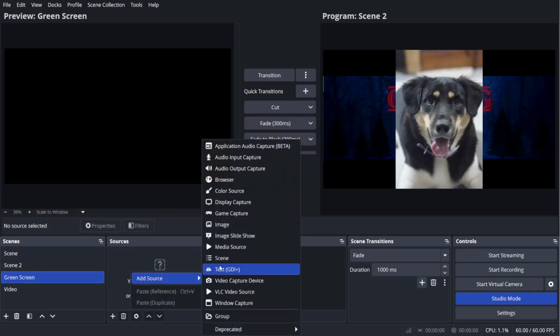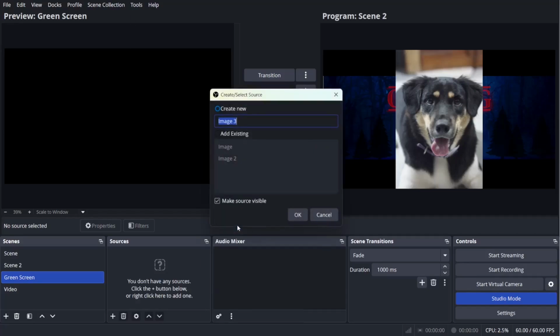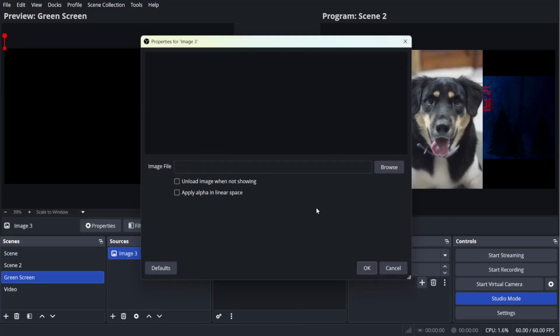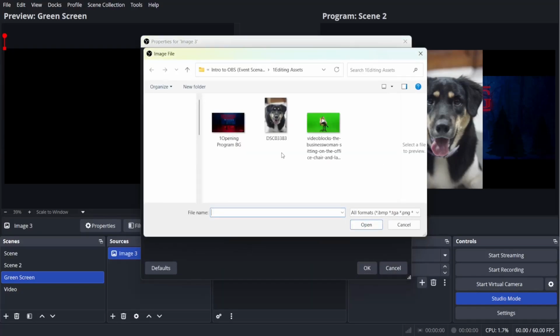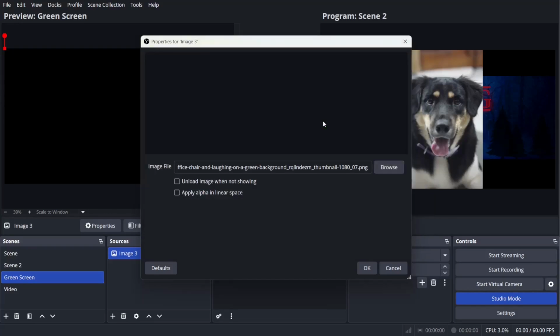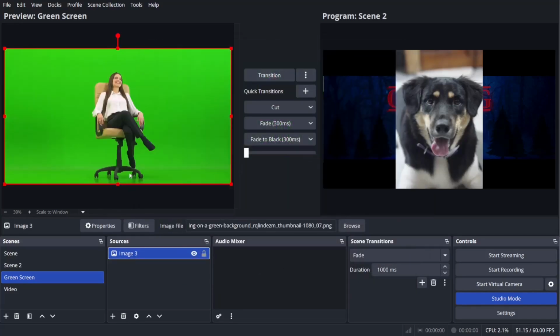For this, I'll add a source. Then for this example, I'll be using an image. But again, you can apply this method that I'm about to show you to any source that we have. For this, I already have this image prepared. Usually this is our setup for a green screen, right? We'll see ourselves sitting or standing, then we'll have a green screen background.